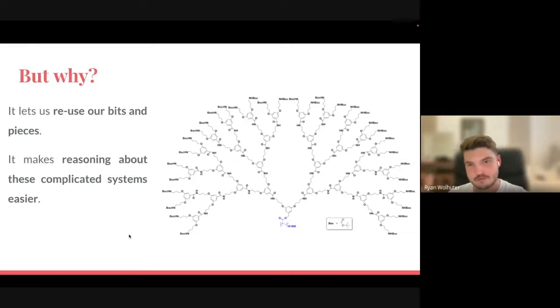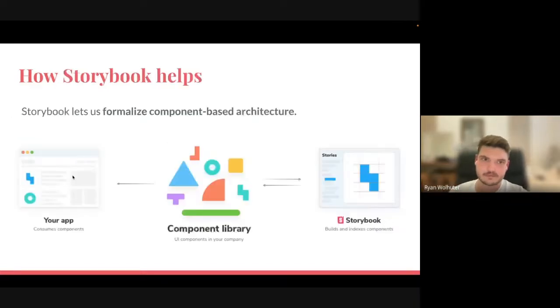And the reason we have this component-based architecture is twofold. It lets us reuse those bits and pieces. We can achieve consistency, and also we don't have to reinvent the wheel. We don't have to re-engineer a button every time we need a button. And then we also are more easily able to reason about this whole complicated system. Like this huge complicated molecule is easier to comprehend when you see that most of these things are actually just the same thing that's been repeated many times over, and they come together to form this complex whole.